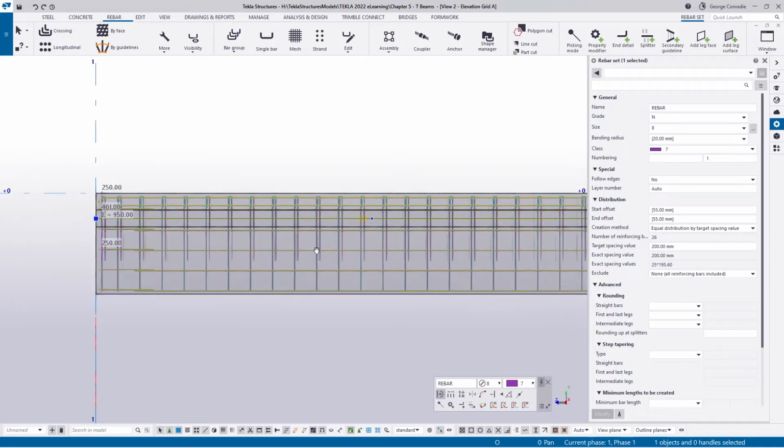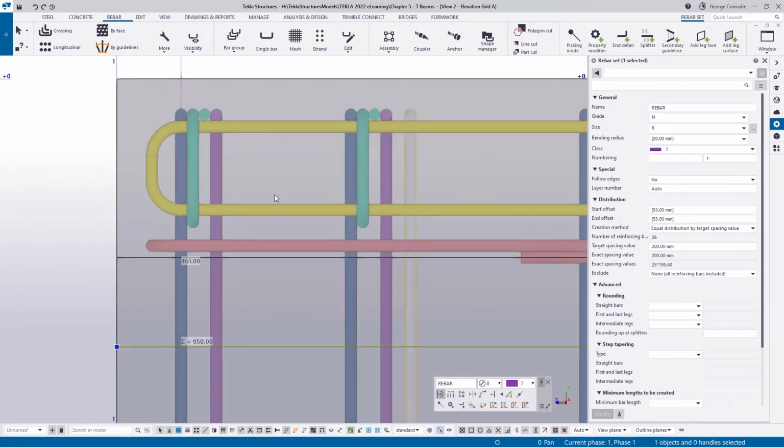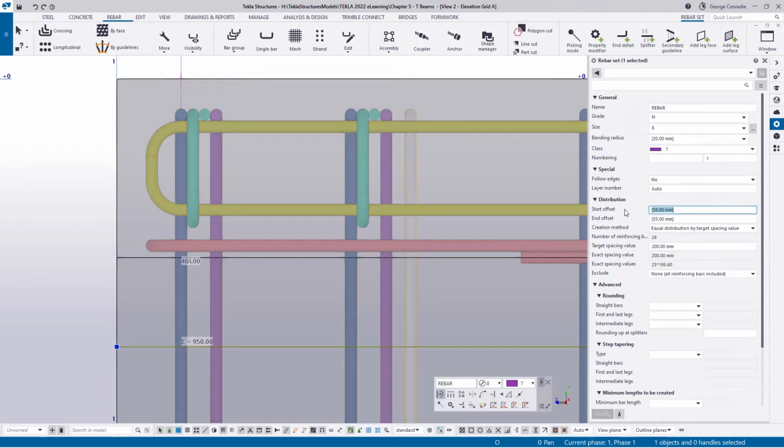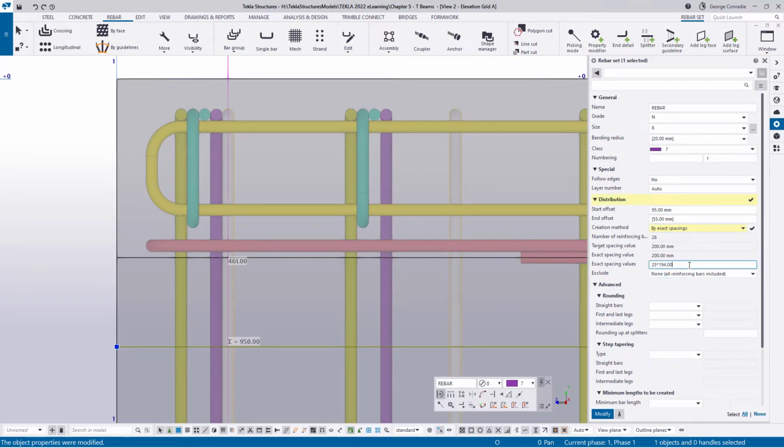Control P. So if we want this bar, it's got to start, if I click on this one that started at 85, so I click on this one, it's got to be 95. So it starts at 95. If I do that, it starts there. That's perfect. And then if we go to our exact spacings, we know again it's 23 by 200. And then the start is always 145.